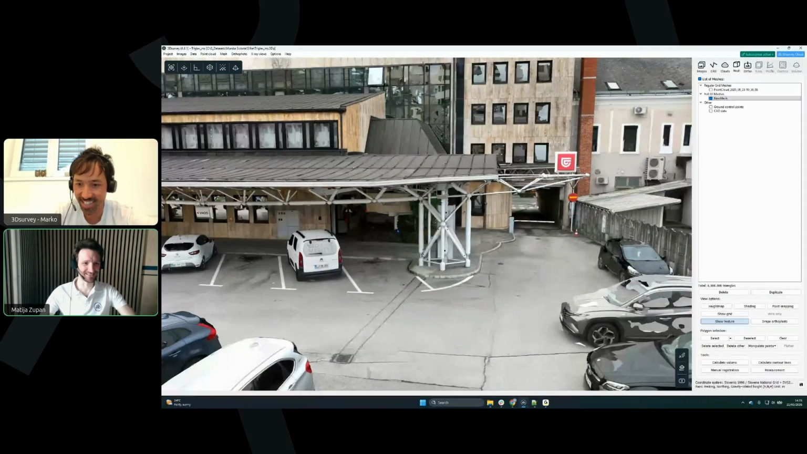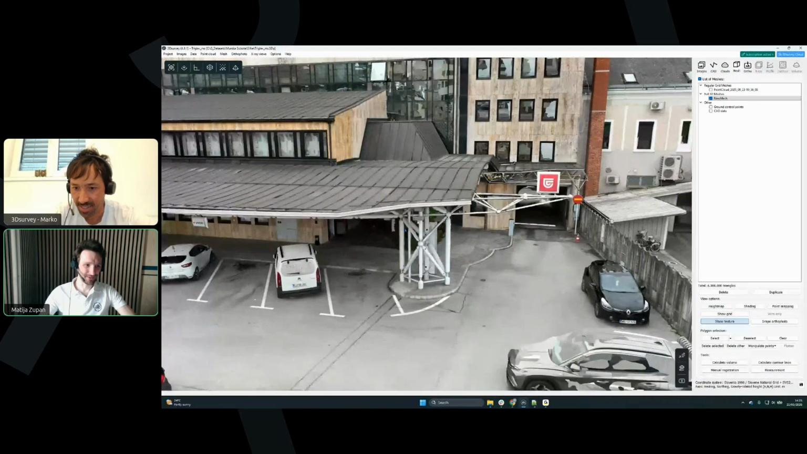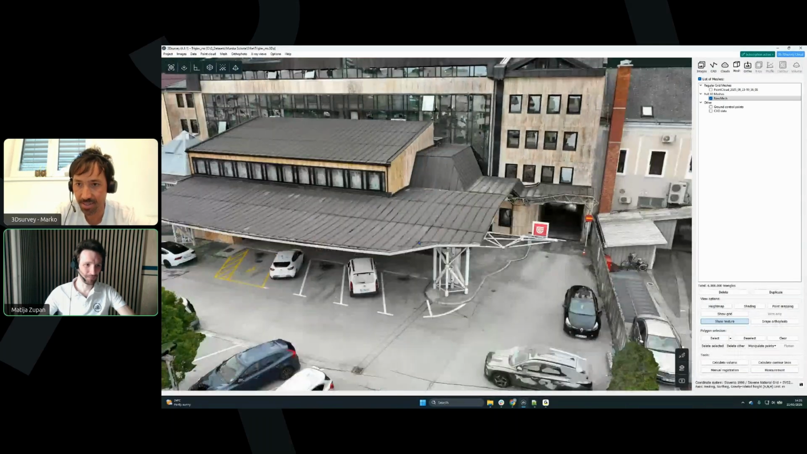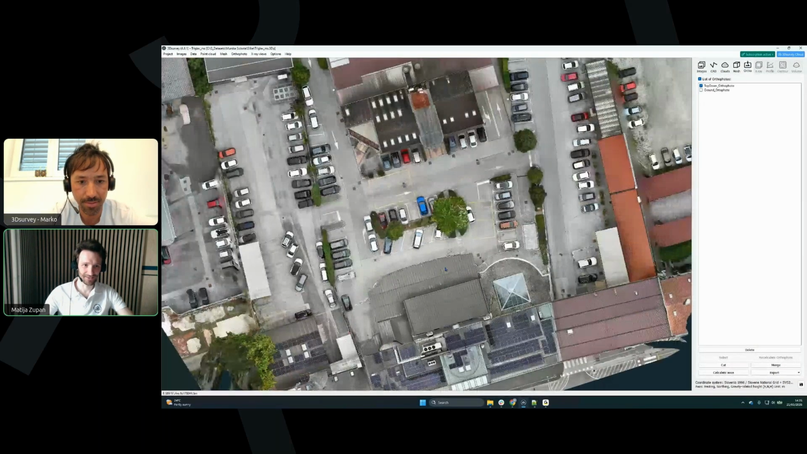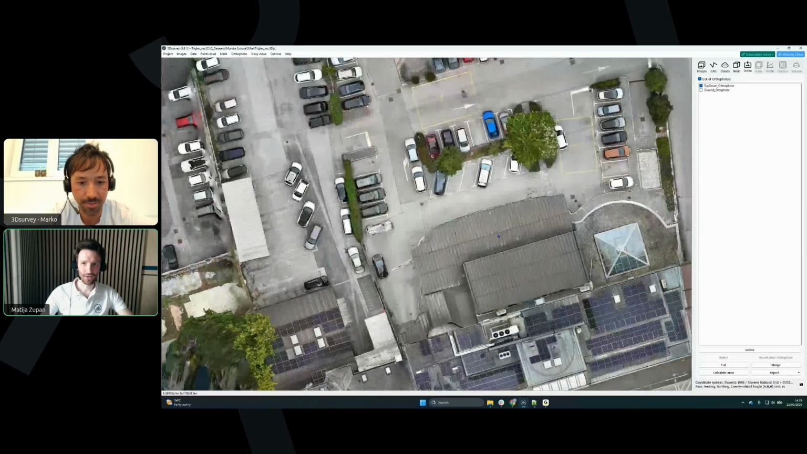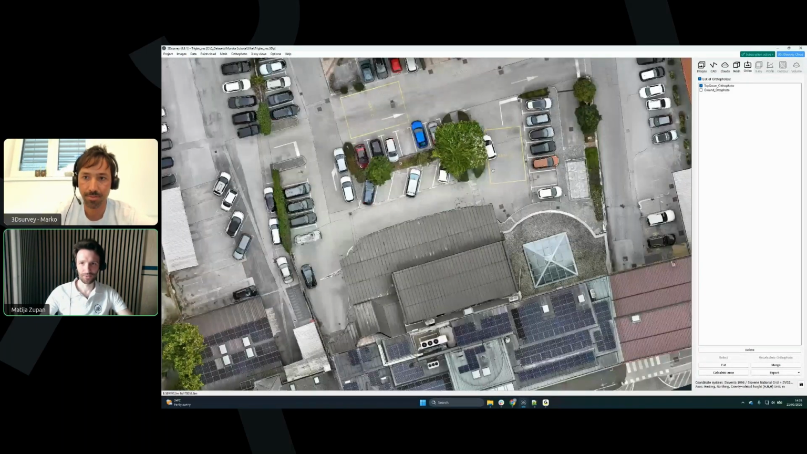Yeah, definitely super detailed. But what I wanted to say, there is a whole parking lot underneath here. And if we go to the orthophoto, we can't see it because it's hidden completely under this roof. And that's where ground orthophoto comes in. Now let me switch.